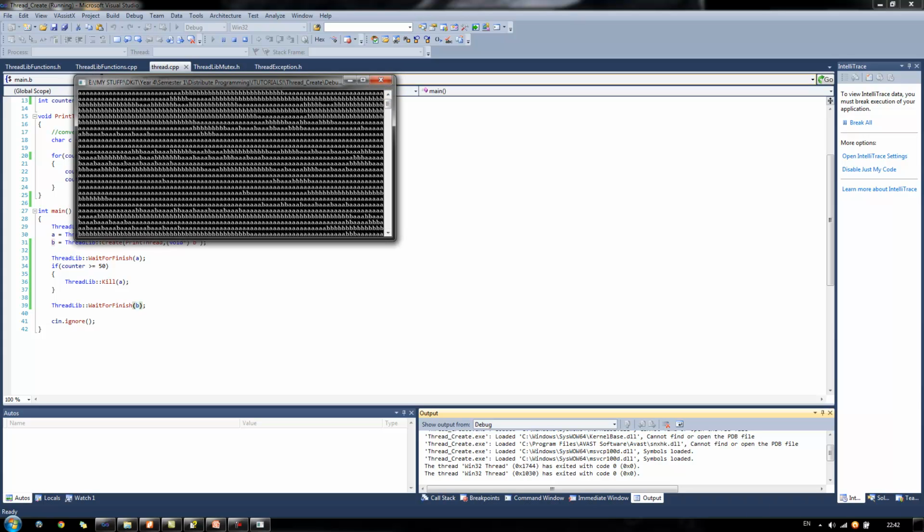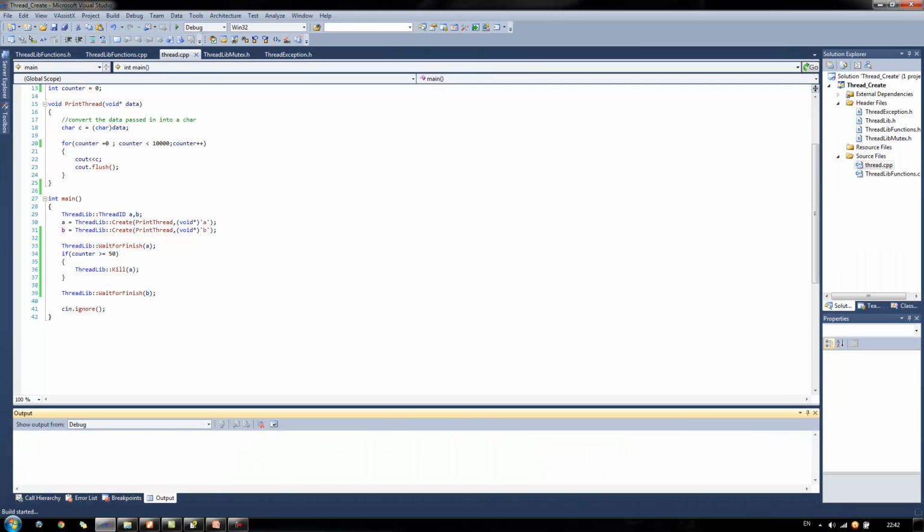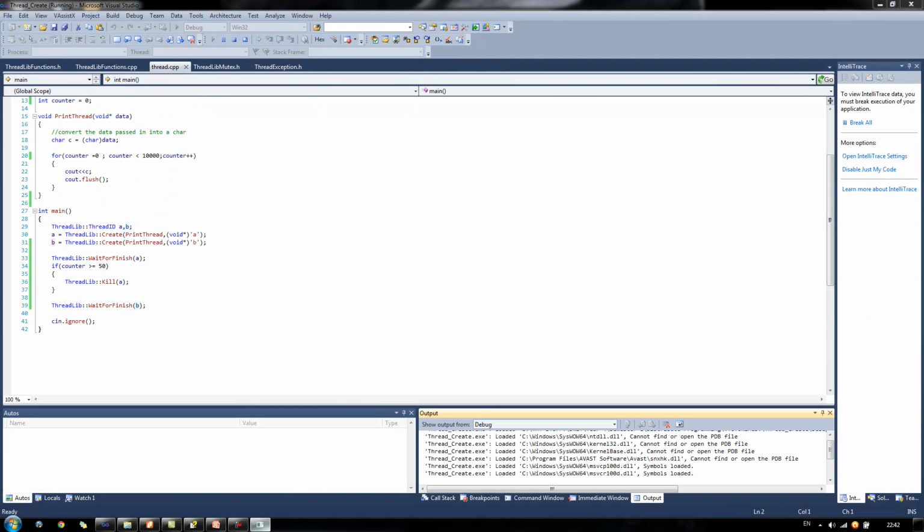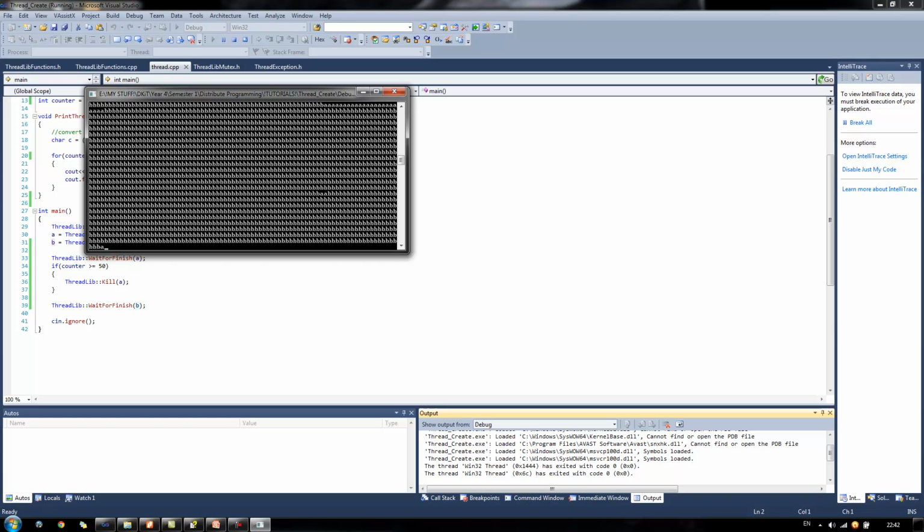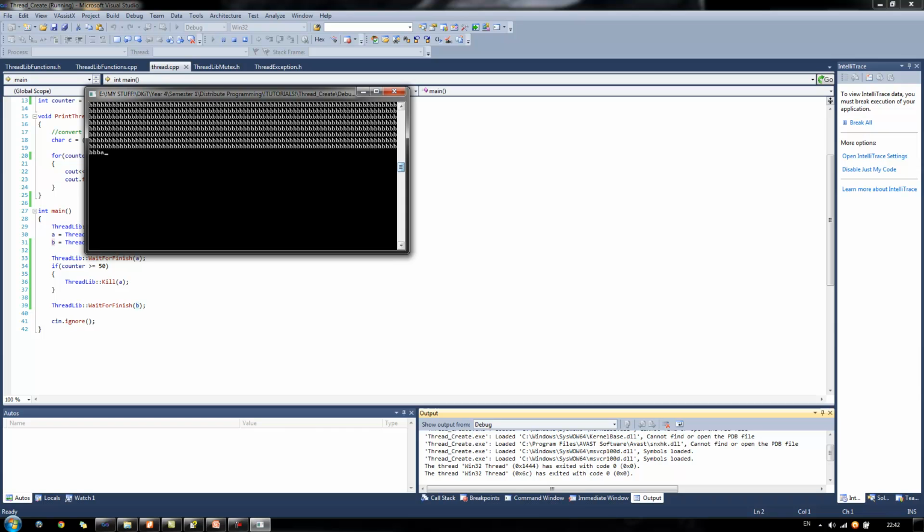Didn't seem like it did it, but let's compile it again and run it. Well, this time it worked. Like it was said before, we can't control how threads are run, but for some reason sometimes the kill function doesn't work for me, but this time it seems to work. So we can see it's mostly B's that are printed out and only a few A's. So this is how the kill function works.